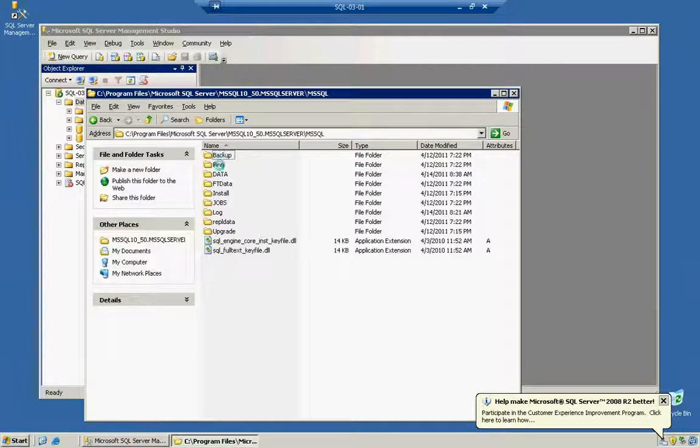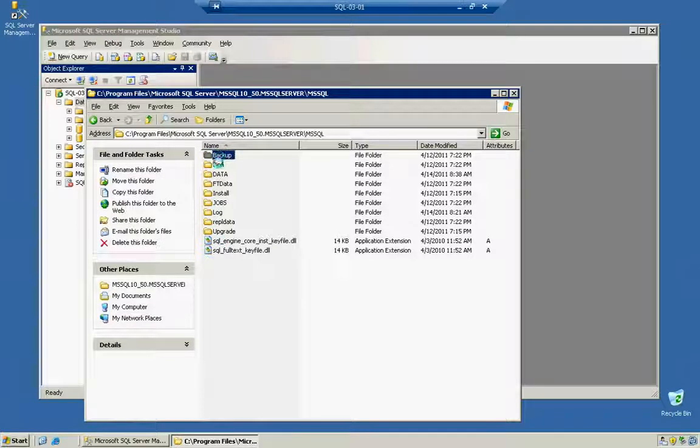And notice how we have several different folders here. One is the backup folder, the bin folder, the data folder, the FTP data folder, or file transfer data folder, the install folder, jobs folder, log folder, replication folder, and upgrade folder. We're going to only mess with the data folder and the backup folder today. Right now, you're going to need to go into the data folder.